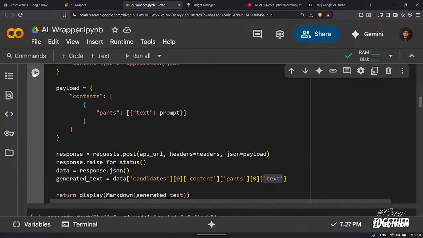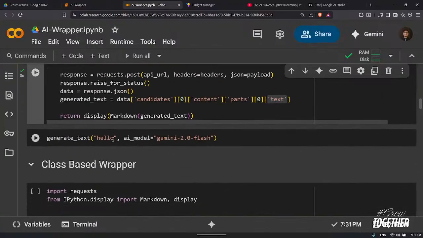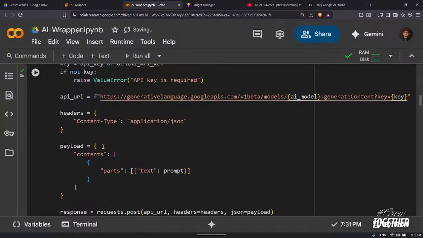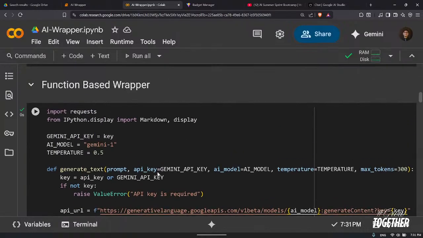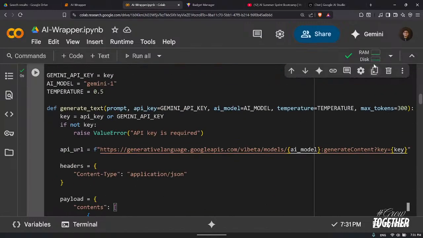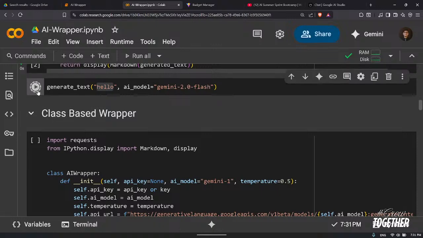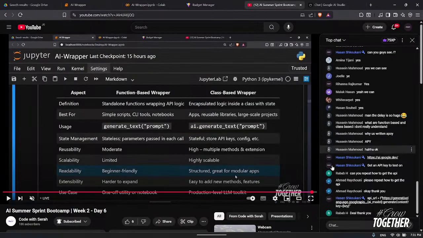So if we run this, we defined our function. Now if we call it, let's say we wrote hello for the prompt. For the AI model, we chose Gemini 2.0 Flash, and we left the API key as is. We didn't define it, and the temperature as is, and max tokens as is. And we ran this. We get: hello, how can I help you today? So this is basically an answer from Gemini to us. So far so good. I hope you guys are following along with me.